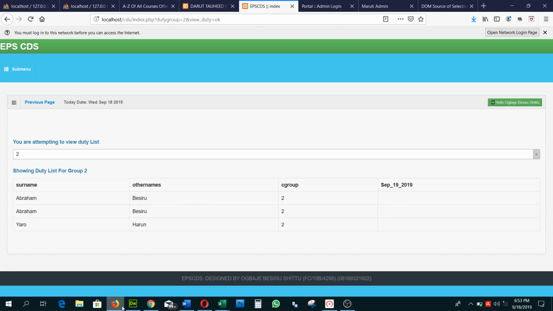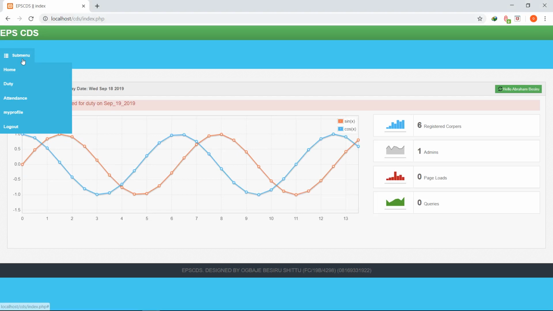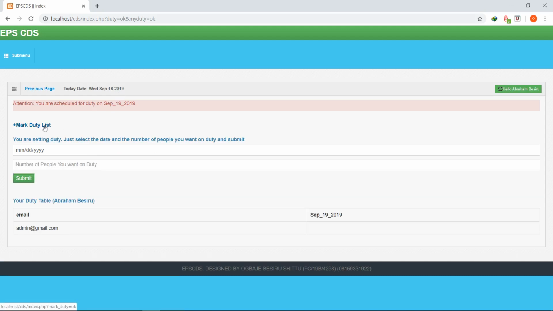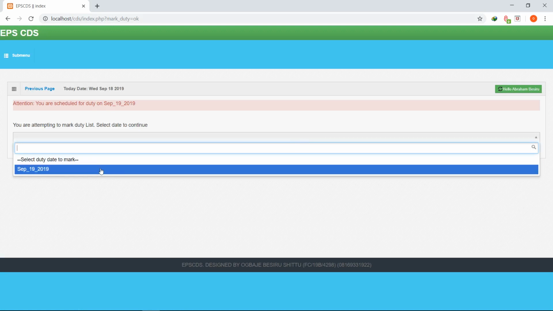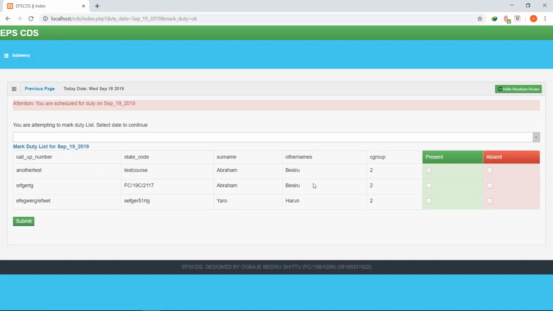But after carrying out the duty, the admin will just log back in to his own page here and go over to duty again and click on mark duty list. He only has to select the date, and all 3 of them will be out. Perhaps this person was present, this person was present, but unfortunately this person was absent. So you will just submit.